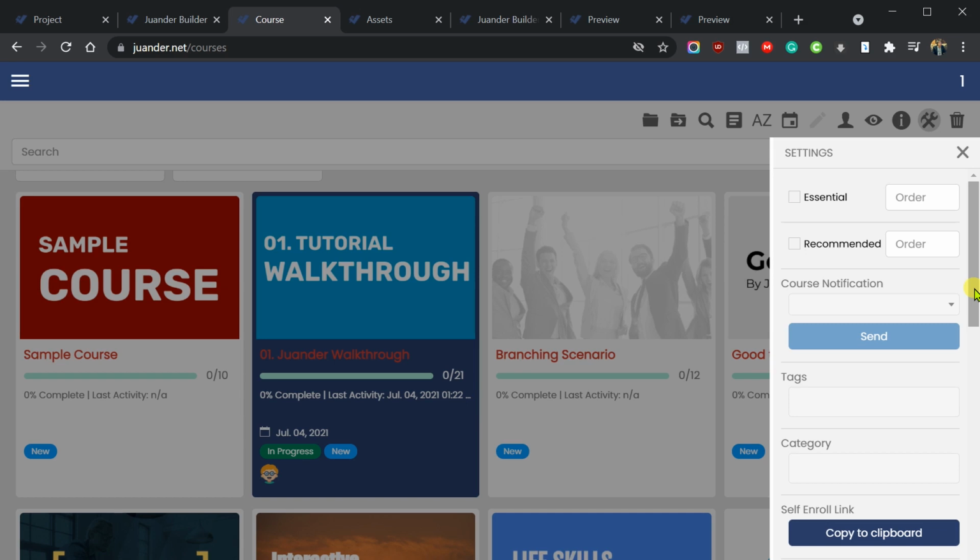Okay? So courses that are not yet live, or that are offline, are not available or viewable for the learners. Only the admin and the content creator who made that course can see or preview that course.